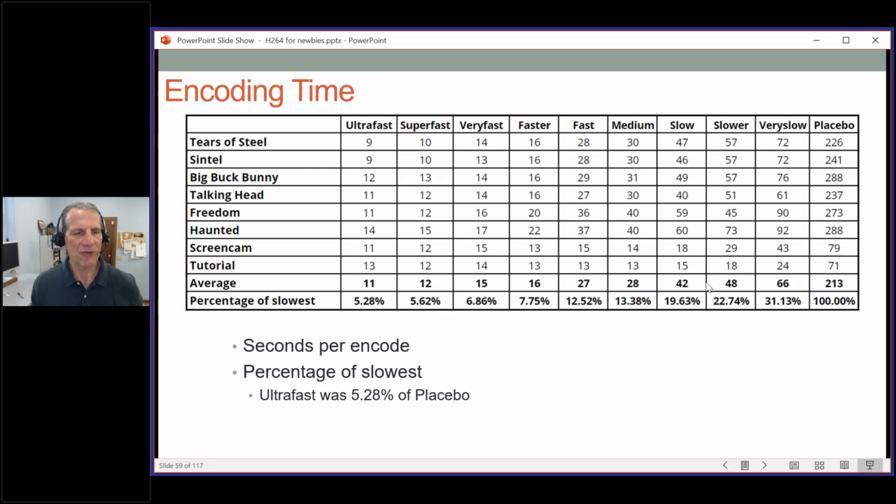And here I'm measuring the percentage of overall time. So I can produce the ultra fast file in 5% of the time it takes me to produce the placebo. I can produce the very slow file in 31% of the time it takes to produce the placebo. So again, if you go from placebo to very slow, you'll triple your encoding capacity and actually get better quality to boot.